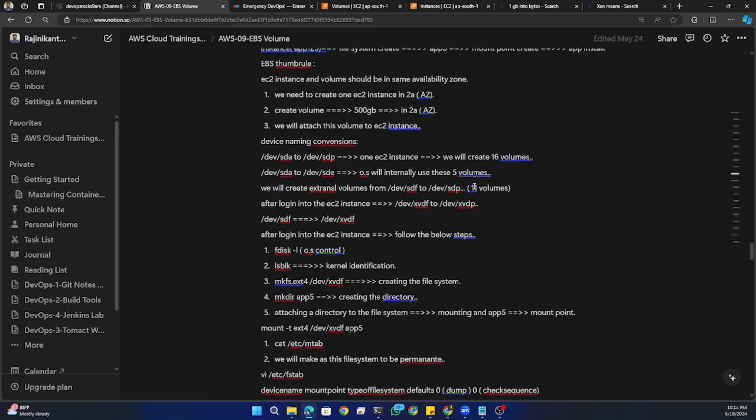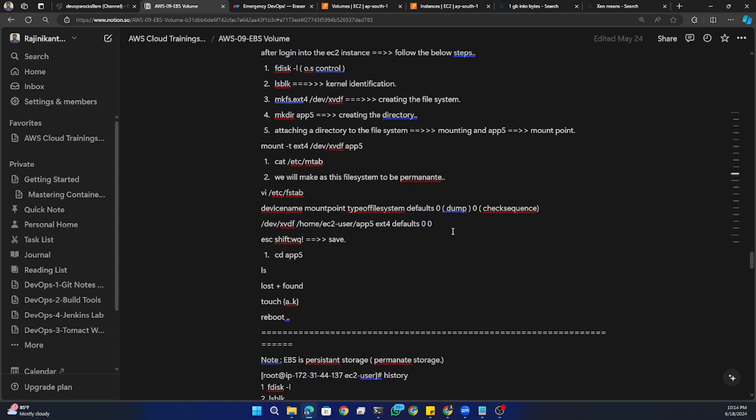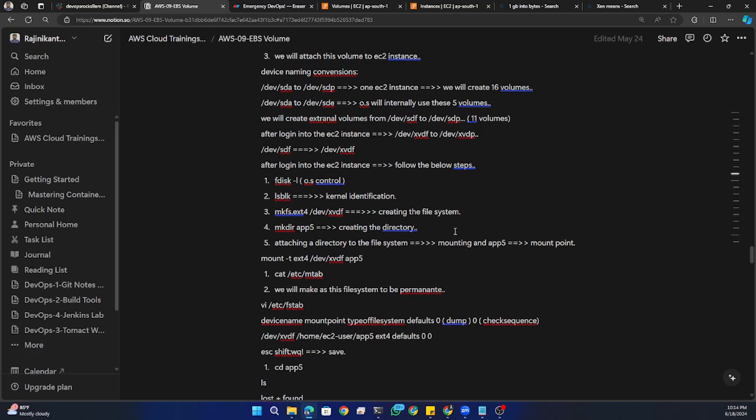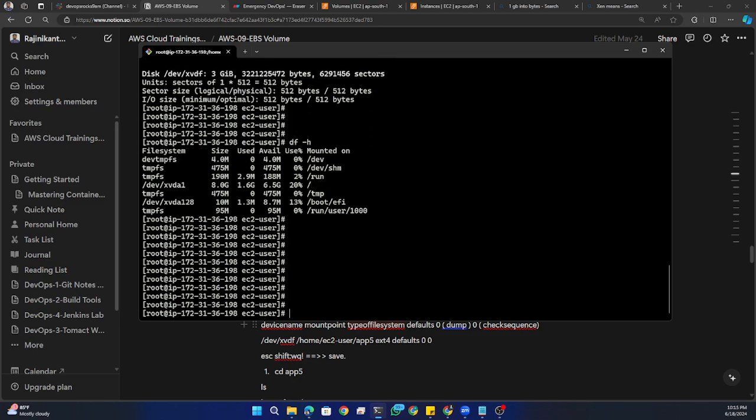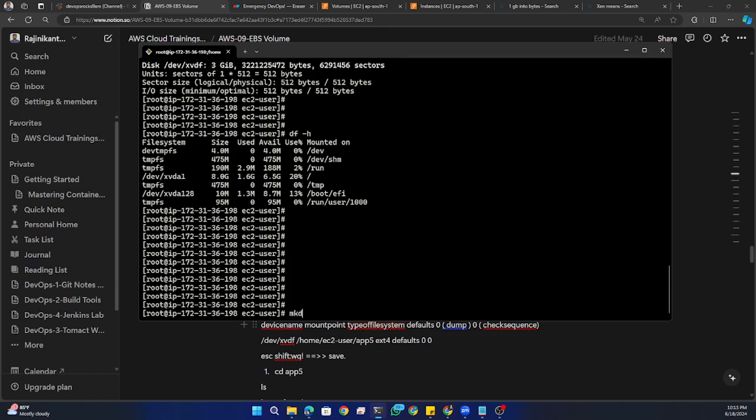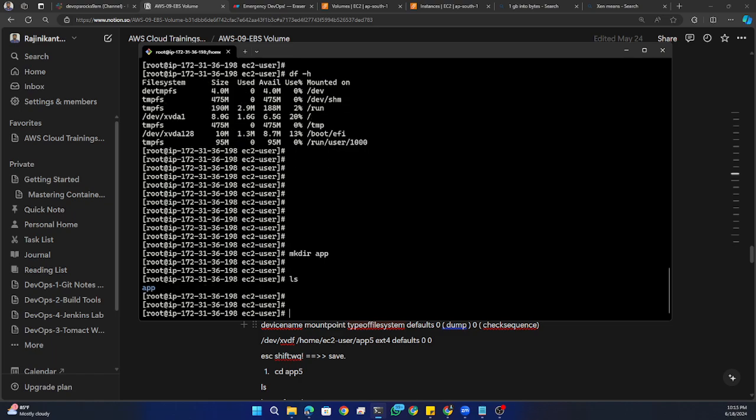This one. So you can just go with the steps directly. It is the same thing we do for mounting. Okay. So first of all, I will be creating one directory. Let's say I would like to create one directory, mkdir app. App is my directory. Okay.